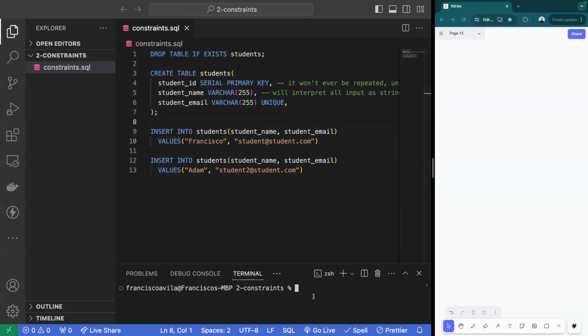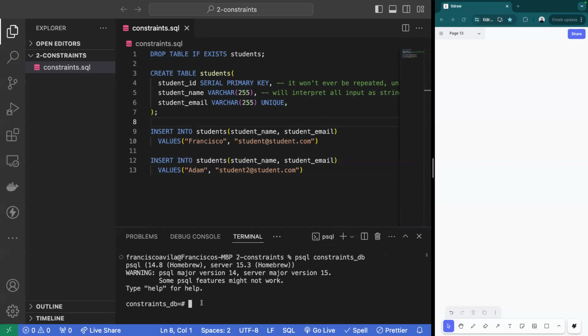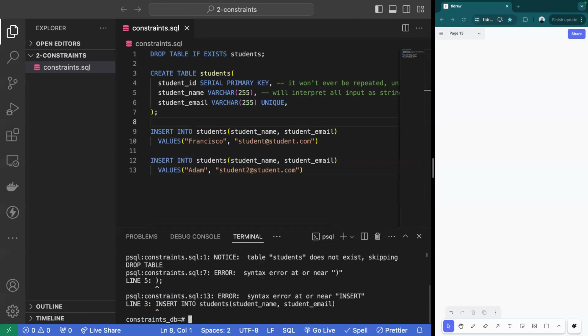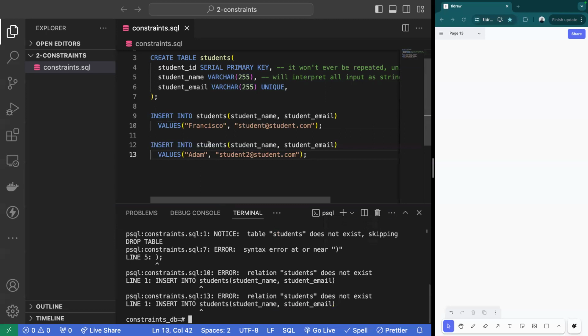All right. So if I were to run this inside of PSQL, and I currently have a database named constraints_db, I can go into psql constraints_db. That will take me into my constraints database. I can run \i constraints.sql. So it seems like I have a bit of a syntax error here. I forgot to place my semicolons. Try that again. Okay, so I still have a syntax error.